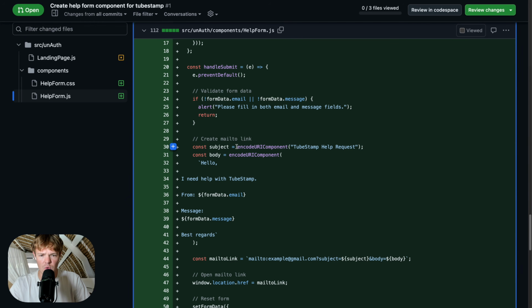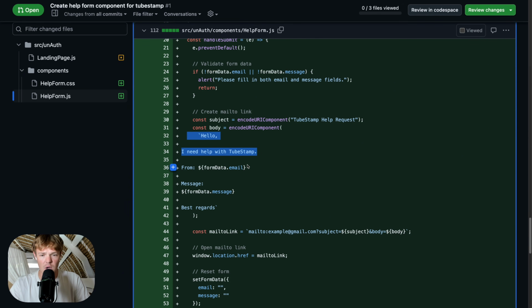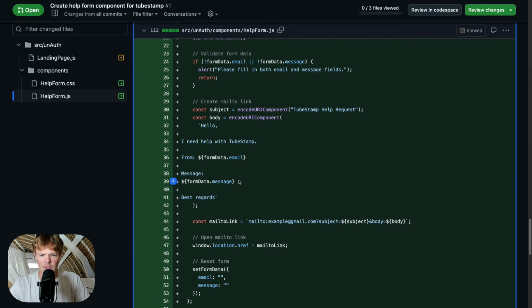Perfect. So what it'll do is put this fixed text header for when you open up the mail app. It'll say TubeStamp help request. And then the body, it will do hello, I need help with tubestamp.com. And this will be basically probably if there is no message. Oh, wait, no, actually, you got it right here. This is perfect. Hello, I need help with TubeStamp. This is going to be the fixed text in the message. And then this would have to be the actual message itself it received from the front end.